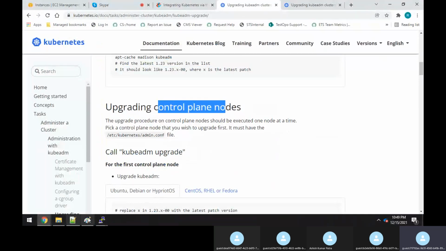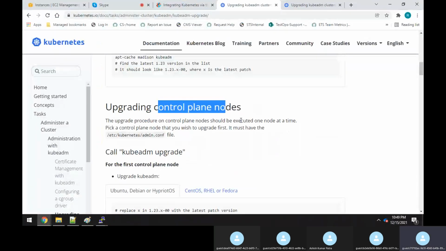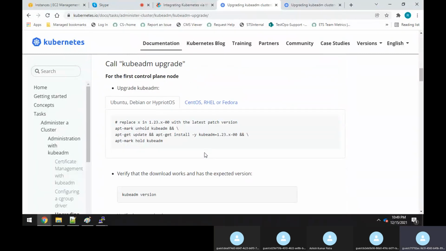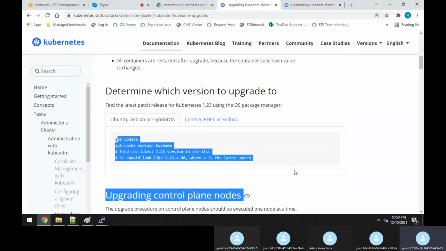So you are trying to upgrade your master node or the control plane node. The upgrade procedure on the control node should be executed one at a time. Pick a control plane node that you wish to upgrade, and it must have /etc/kubernetes/admin.conf. Yes, this file is already there. Now, what is happening in the upgrade? See this step, whatever we execute now, this step is for Ubuntu, sir.